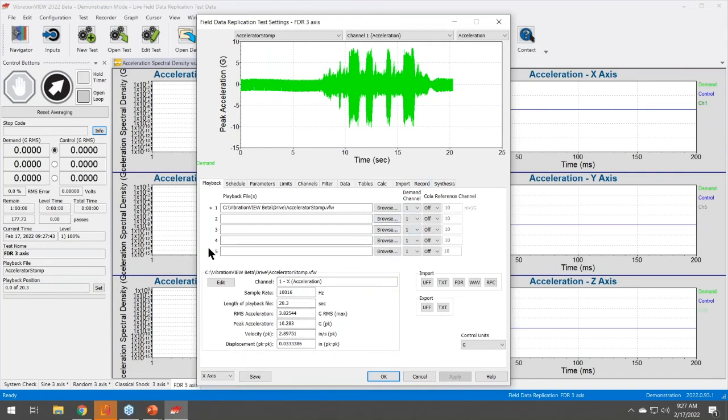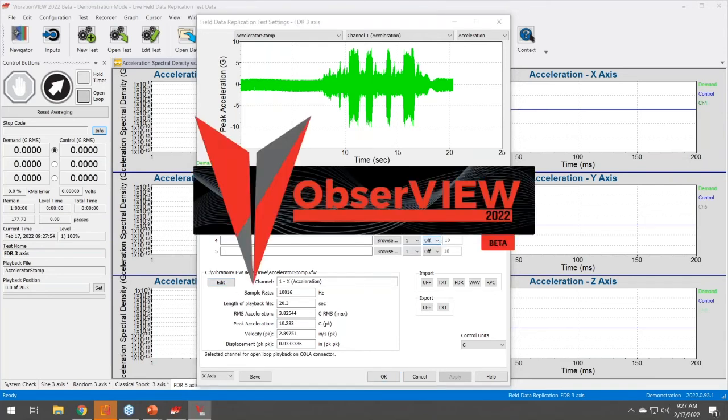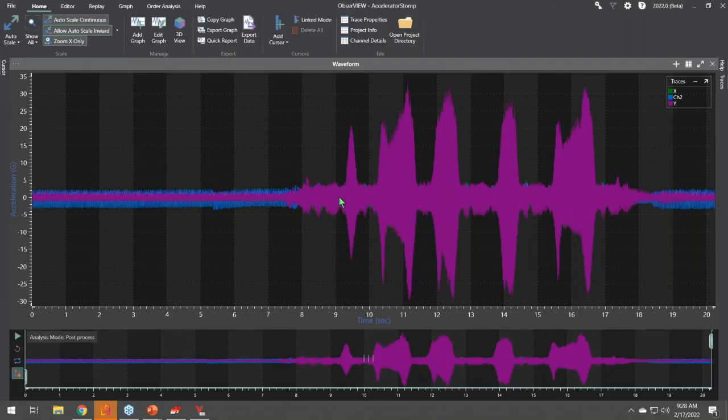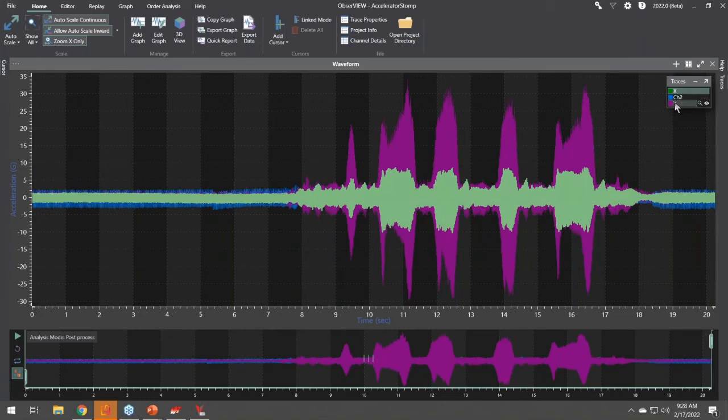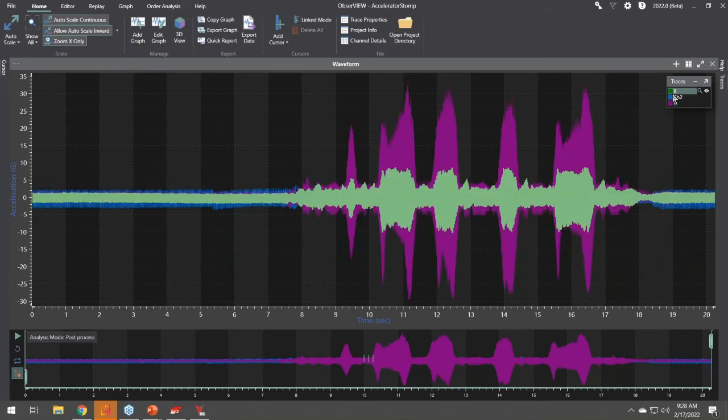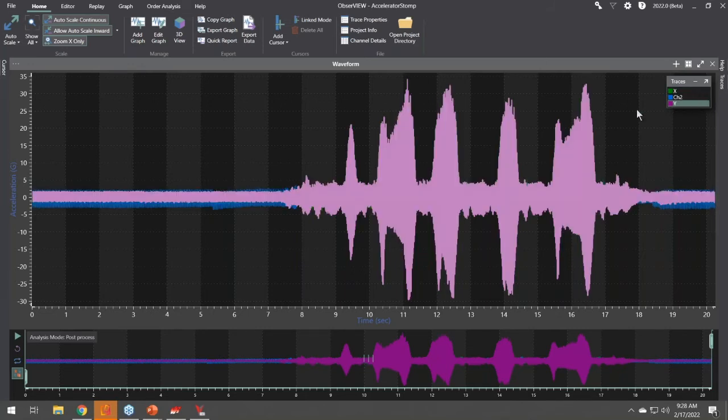Now, if you have your existing VFW files, you can combine them using ObserView 2022, which will be coming out shortly. So this is what my VFW file looks like right now. So I have my X, I guess it's labeled here, channel 2, and Y. But I got my 3 channels, and these are what I will be using as my demand for my FDR test.